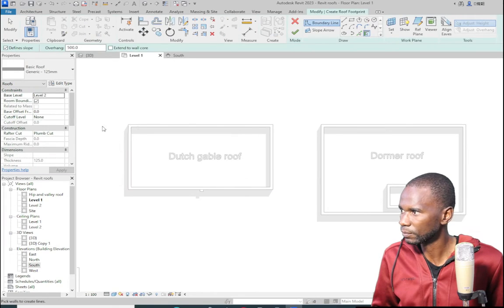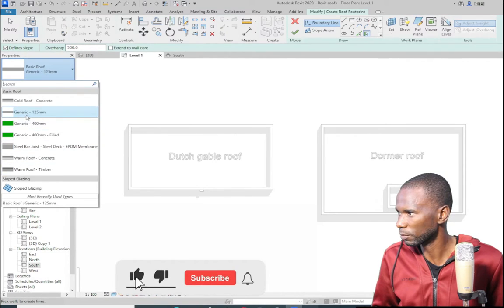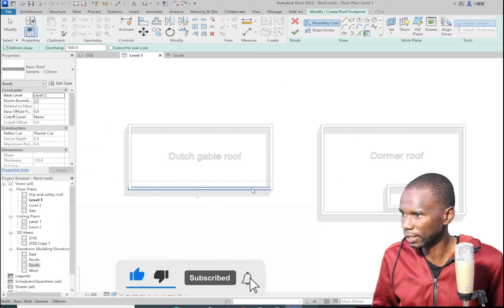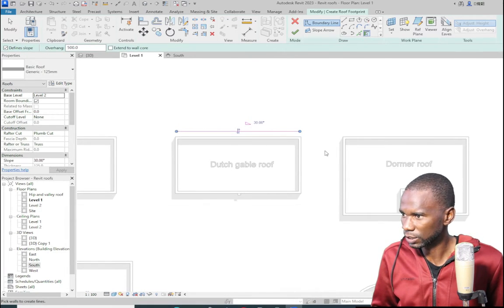Click on yes. Now I'll just make sure that before you start creating the roof, pick the roof that you want to use from here. So I'll pick that one. That's the one that I've been using. So I'll go ahead and pick walls, and I'll simply pick my walls at that overhang, which is 500.